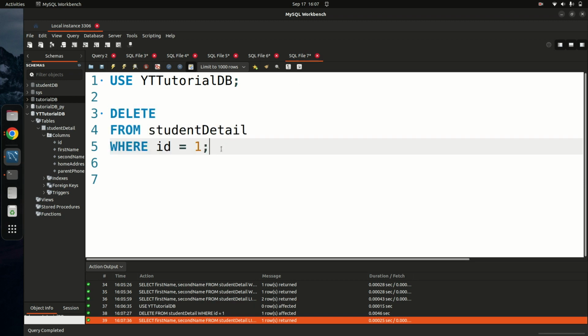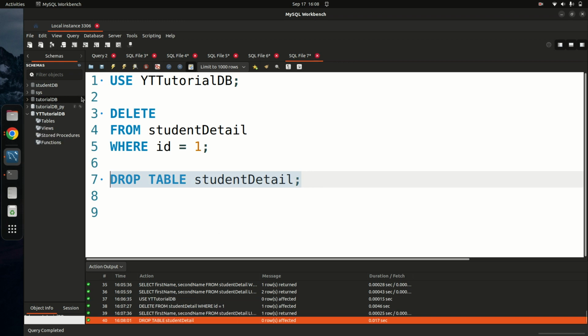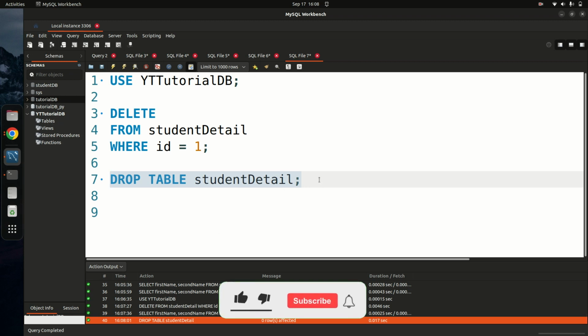But what if you want to delete a whole table? To delete the whole table, you can just use drop table, and then specify the name of the table that you want to drop. So this is going to be student detail. This is going to drop the whole table. Okay, so I'm going to simply run this. Now this is going to drop the table. If I refresh this here, we don't have any table currently. We don't have any table inside of our database because we just deleted the only table that existed.